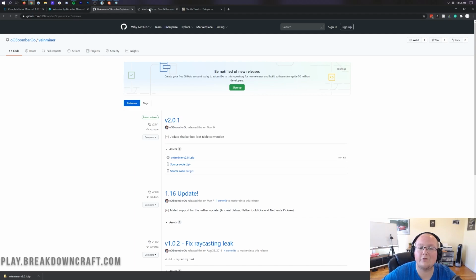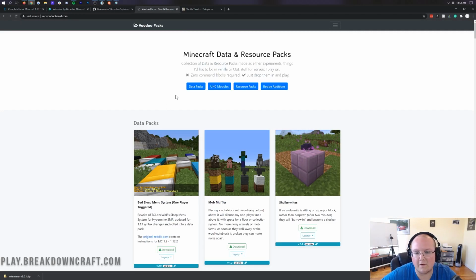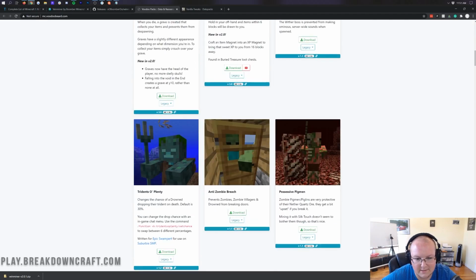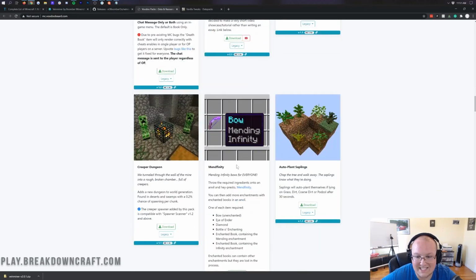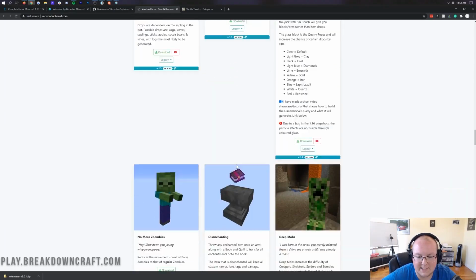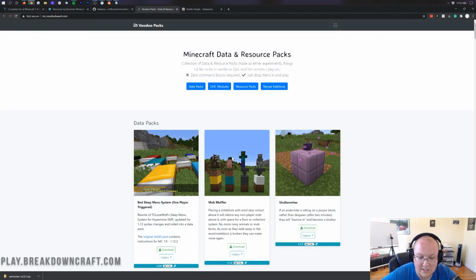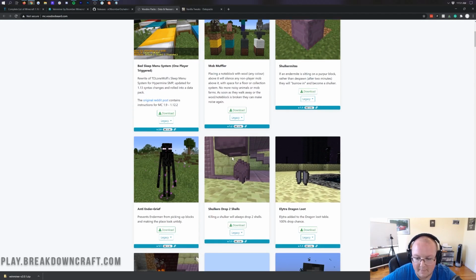Nevertheless, let's go ahead and now move over to the Voodoo Packs. This is what we got to from our website. Now, as you can see, there is a ton of data packs here. I mean, tons of them. And most of them are, as you can see, 1.16 plus. We've actually yet to see one that is not 1.16 plus yet. So awesome stuff. I'm not going to download a ton from here because there is just so many.